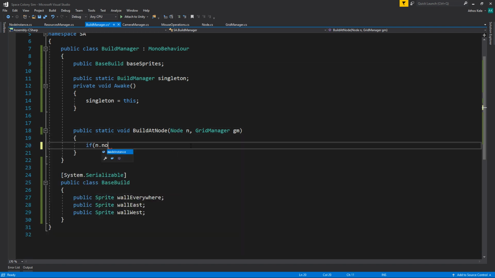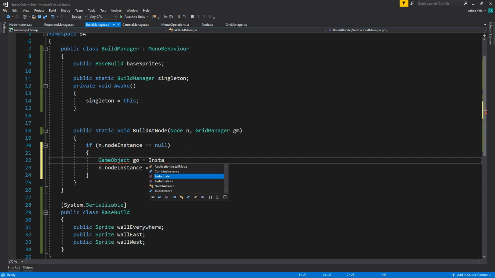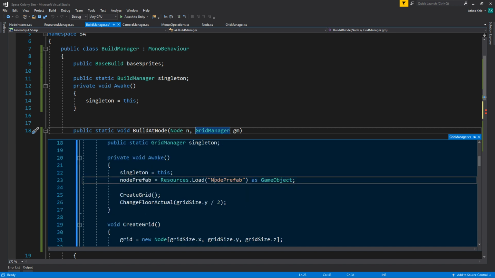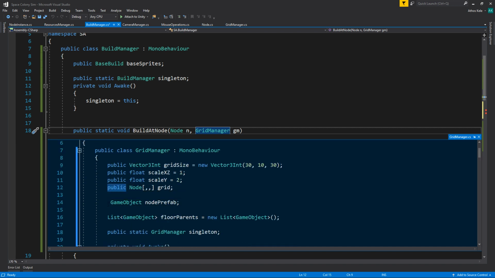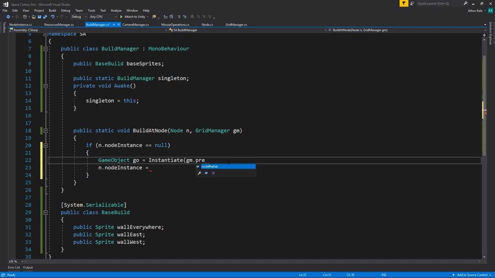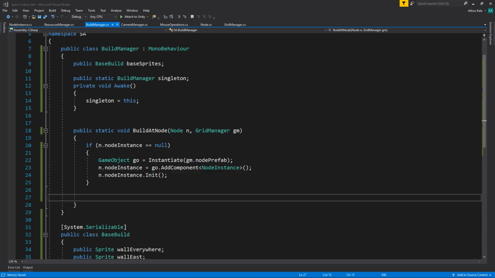So if n.nodeDistance equals null, then n.nodeDistance equals, well, first of all, GameObject.Instantiate GridManager. Do we have the prefab? It's not public, I guess. Yeah, we load it from here, so let's make this public. Okay, so GameObject nodePrefab, then go GetComponent, or actually let's say, are we back again?